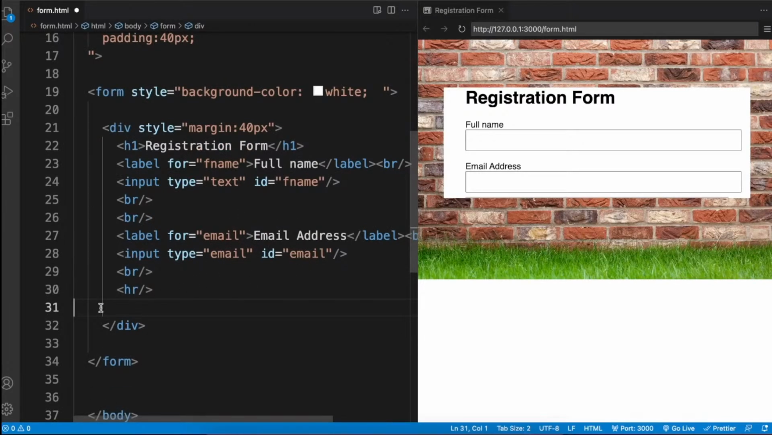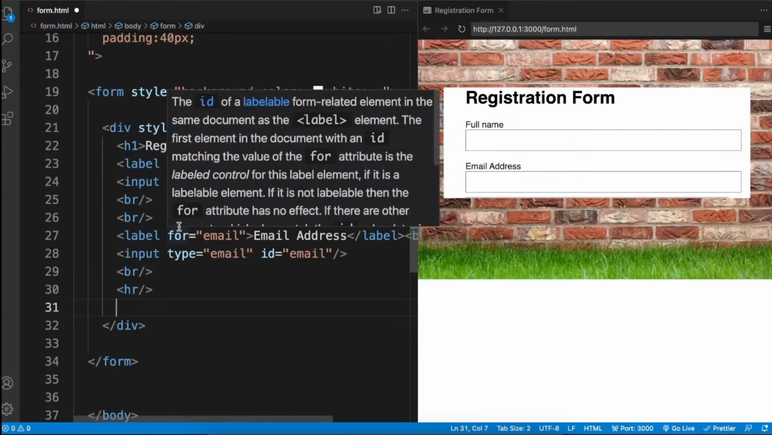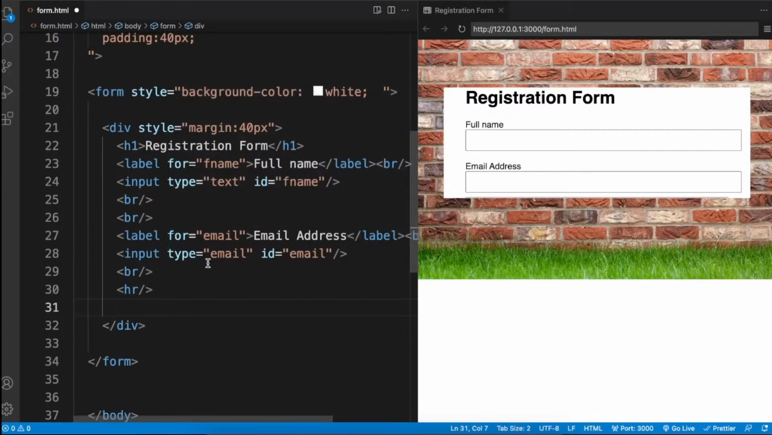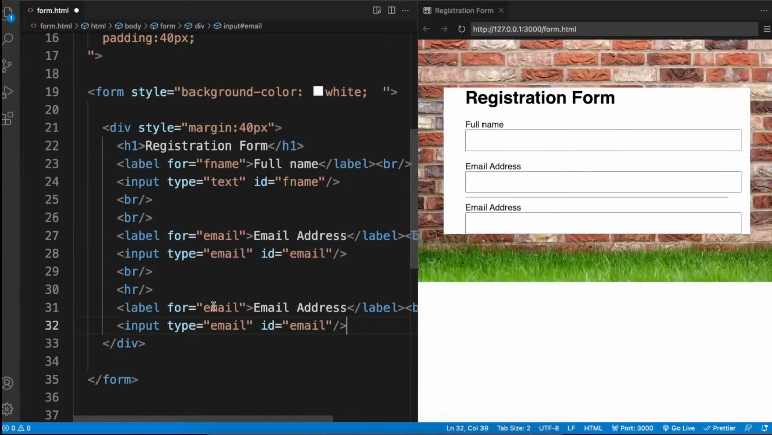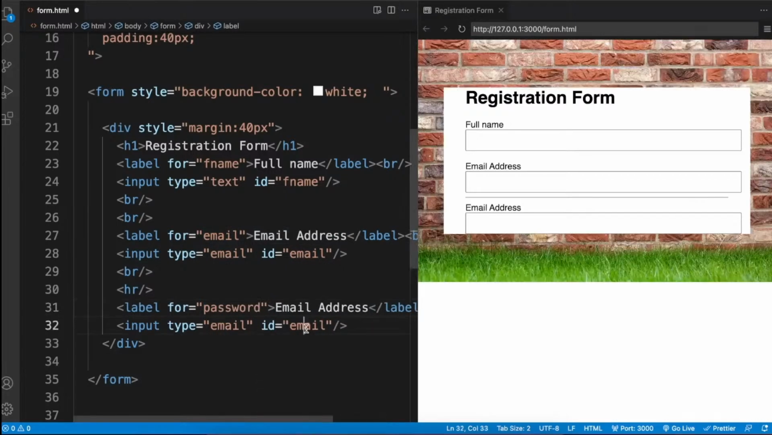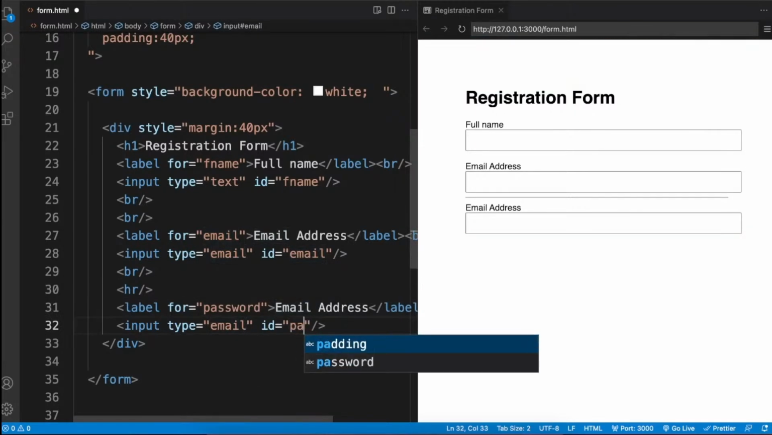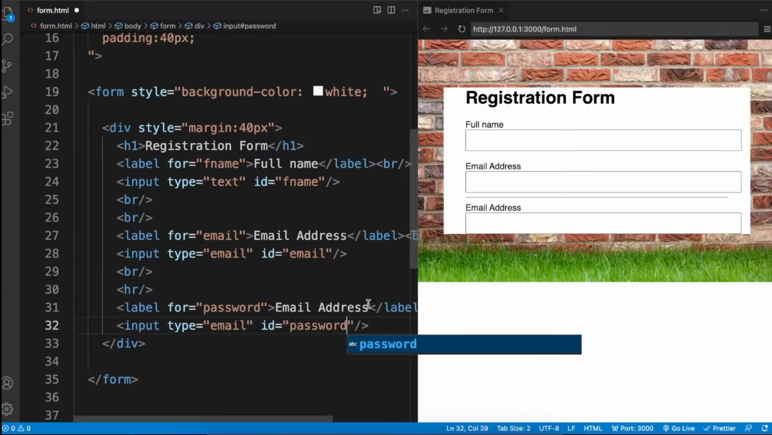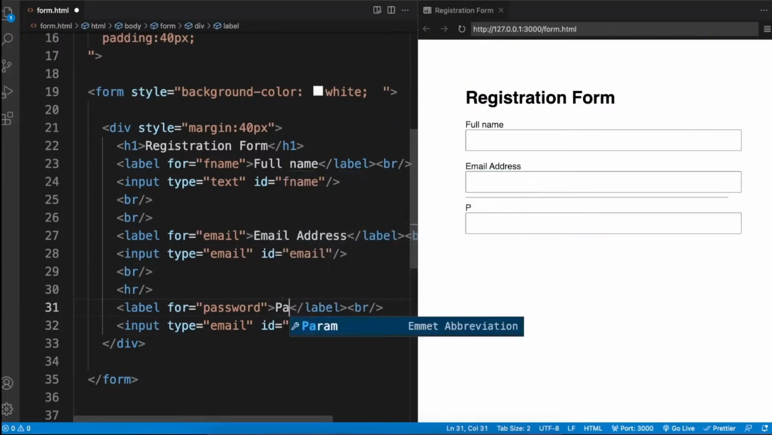Okay, the next thing we want to do right now is to provide a password. To provide a password, let's repeat the same thing. I'll just copy and paste since we should be used to the syntax now, and change the parameter that we need to change. We change the ID here to password. Then the label here will be titled password to read the correct information.